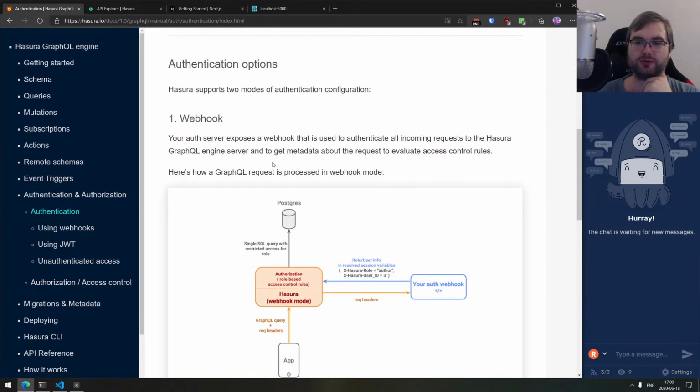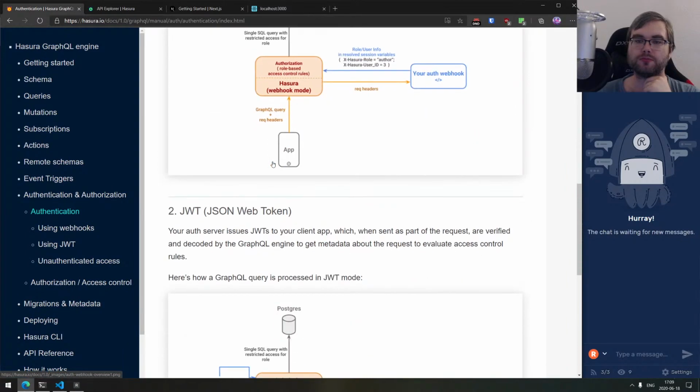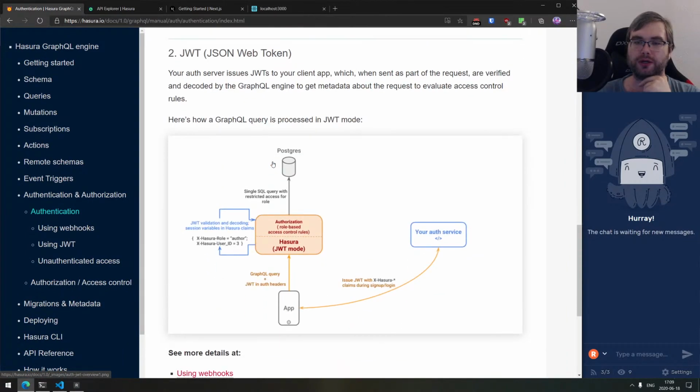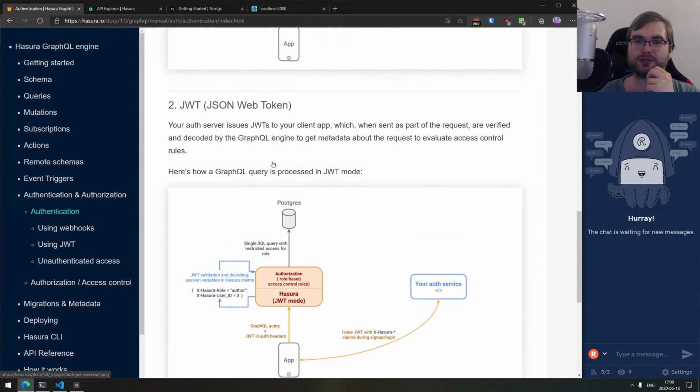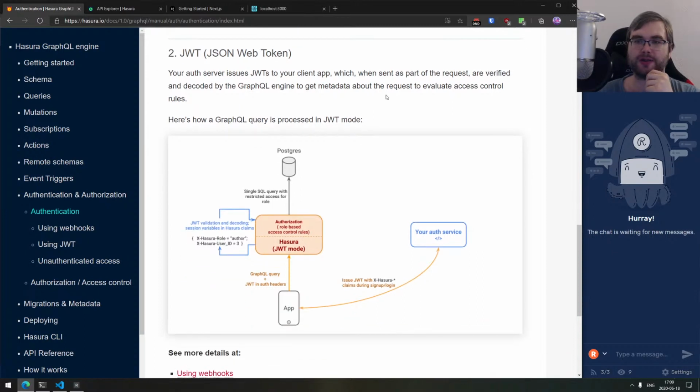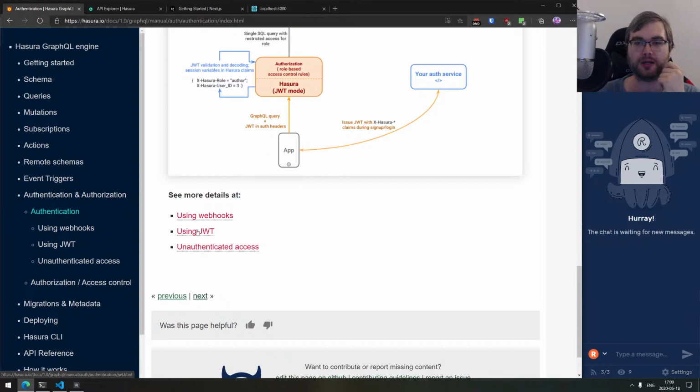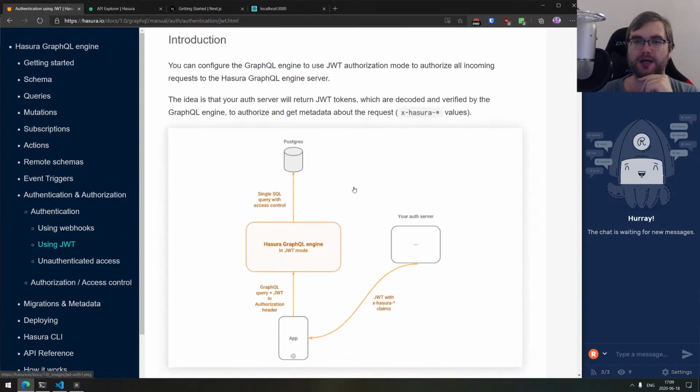So what can we do here? Webhook. JSON web token. That actually seems like a nice option. Your host server issues a JWT to your client, which, when sent as a part of a request, is verified and decoded by the GraphQL engine to get the metadata. That seems like a nice way. Okay, so let's go with JWT.